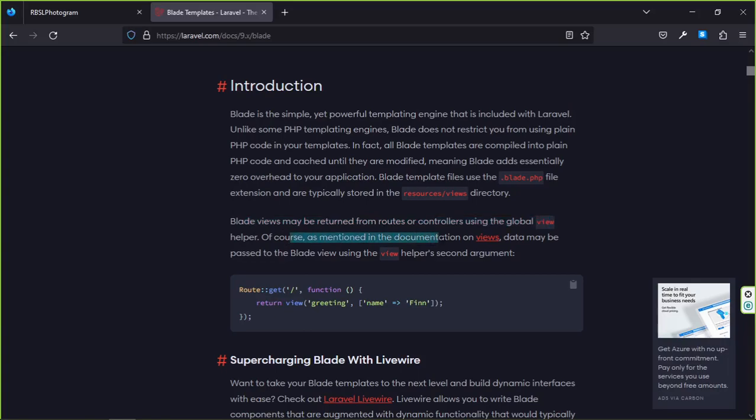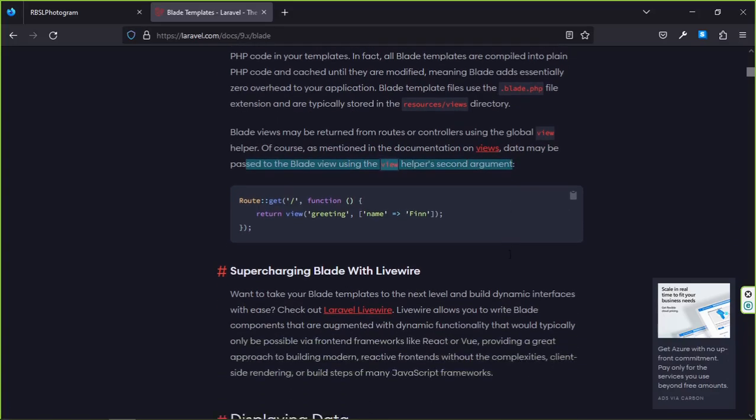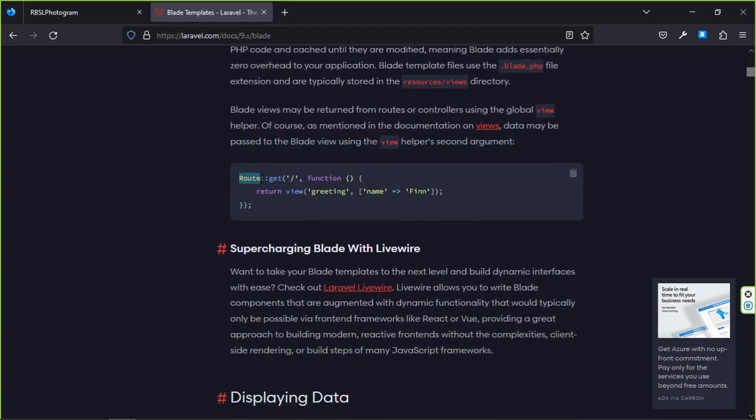Of course, as mentioned in the documentation on views, data may be passed to the Blade view using the view helper's second argument. And as we can see here, we have the Route class. We have a get method, and we're passing in a parameter for the root directory. We have a function expression or anonymous function. Then we have a return keyword with the view method that is returning two parameters, with an array that holds a name and a value, a property and a value. I believe this is a property and a value, okay? So that's just something to take note of.